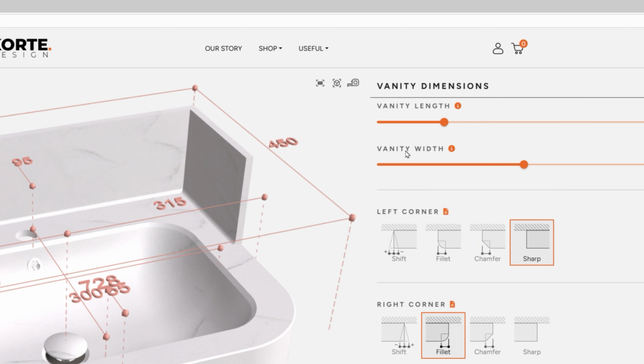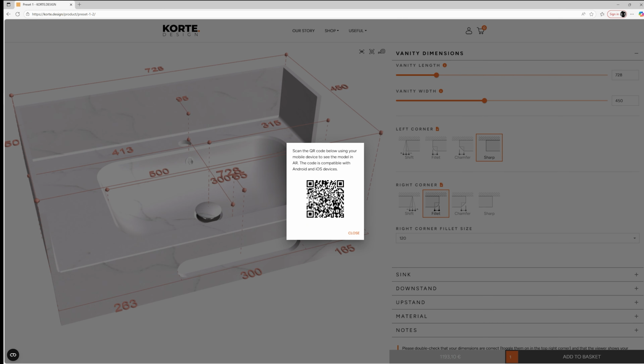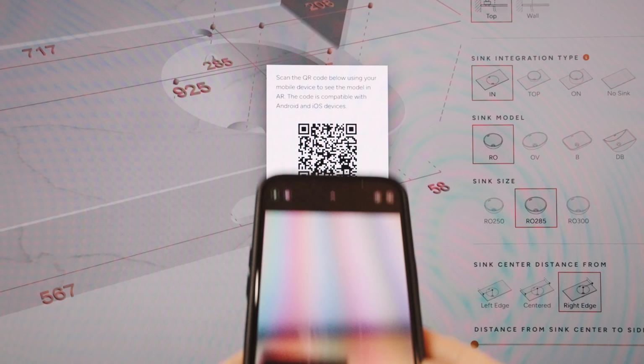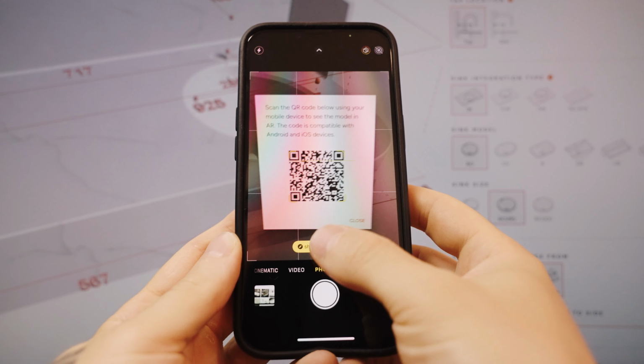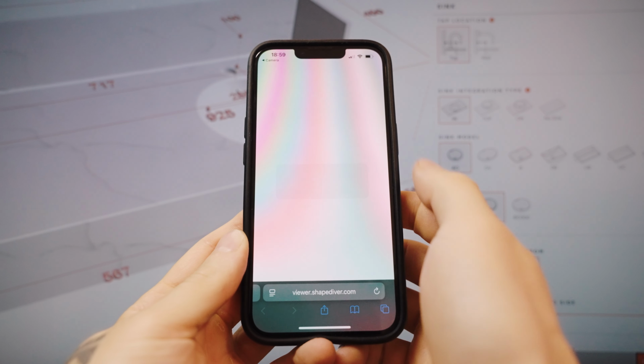One of the most exciting features is augmented reality. By clicking this button, you'll receive a QR code. Open it with your smartphone, and you can place your design directly into your real bathroom.